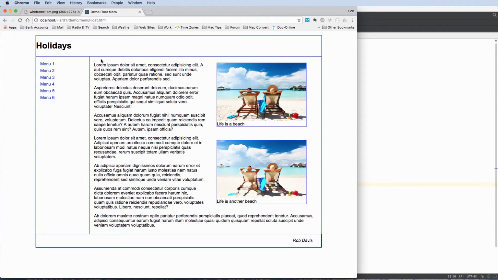The advantage of putting a border on this is it makes it look as though this menu occupies this entire space, whereas we know that in fact the menu only comes to about there. But by putting the border on the left of the content, it always seems to fill the page. The footer is the same.